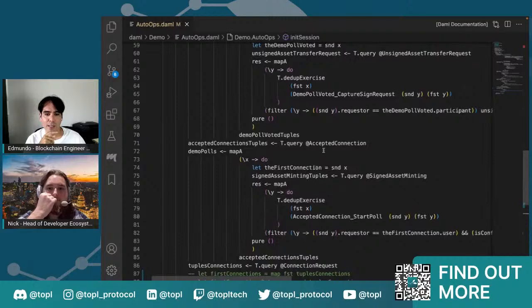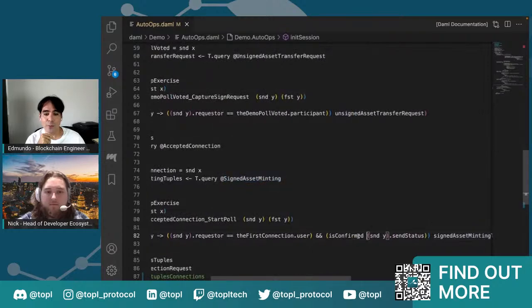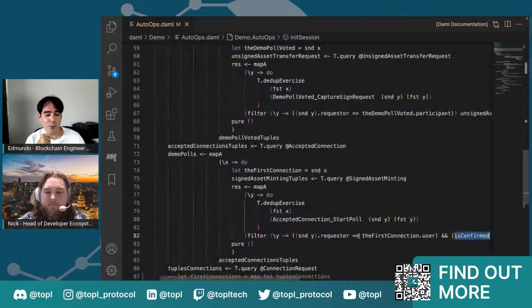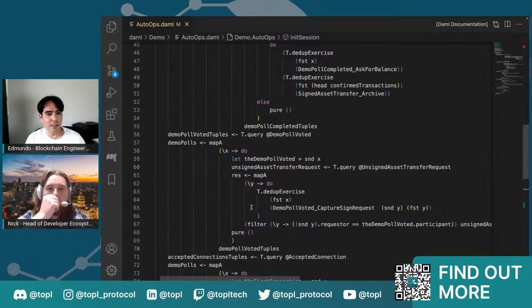And I do the same with accepted connection. When I see an accepted connection, I will first look for the sign asset minting. I will just check that the status is confirmed. So I want to start the poll only if the transaction that's minted is confirmed. That means that it's on the blockchain at a certain depth. And then I will exercise the accepted connection start poll. And basically all of the triggers are like that.